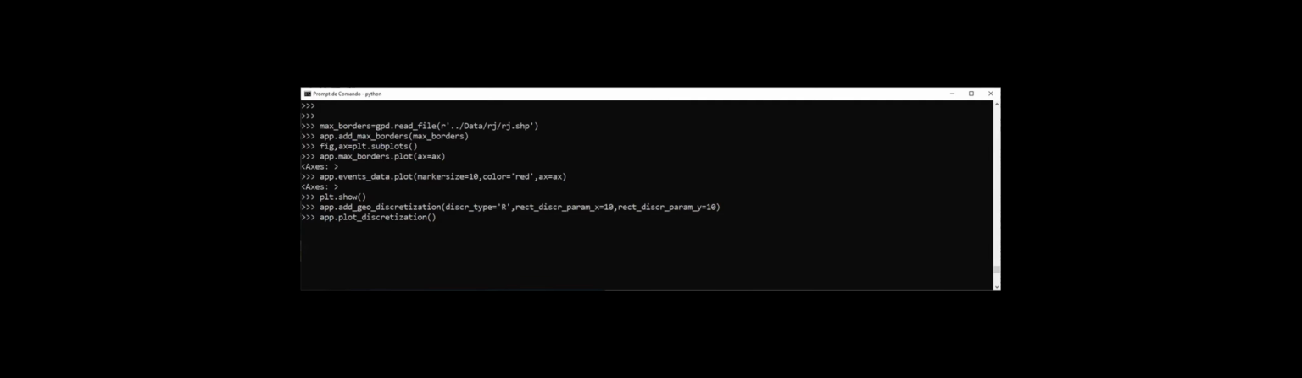We can discretize the city of Rio de Janeiro into hexagons. And this is done as before with the Laspated command add geodiscretization, with the disc type parameter being h.